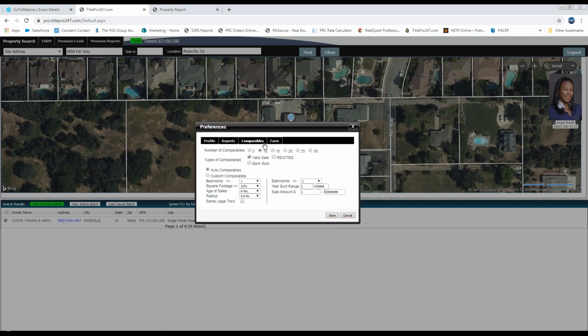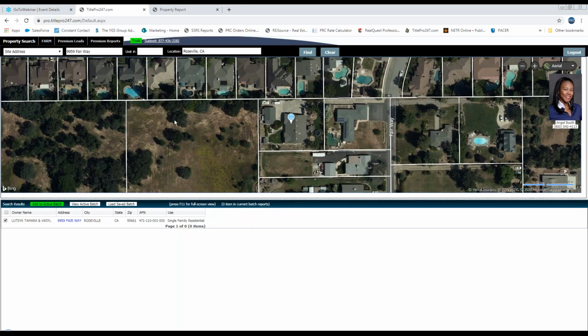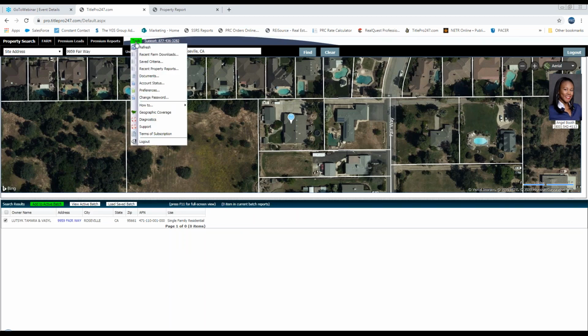You can also set defaults for your sales comparables here. So if you wanted to customize those and you always wanted your sales to go back a year and your radius to be a quarter mile from your subject property, or any of these to be customized, you can do that here. I've got mine on auto comparables. I just prefer them that way. But you can make whatever adjustments here that you would like, and then just save, and that'll be a default for all of your profile reports from here on out.